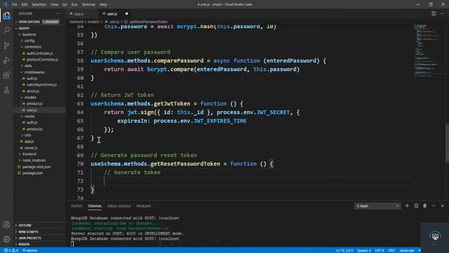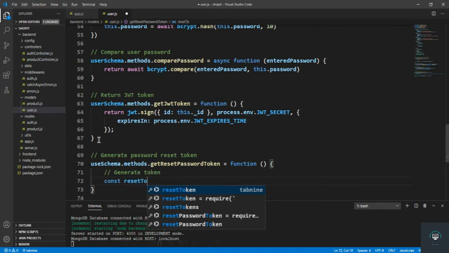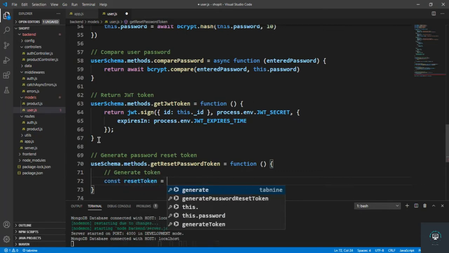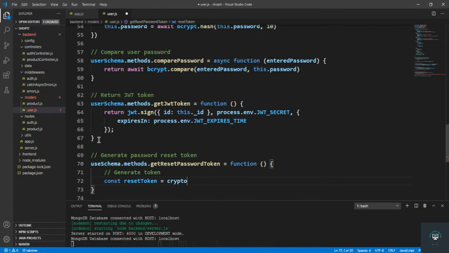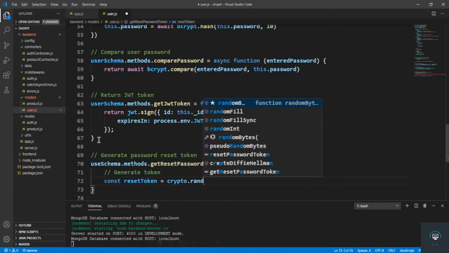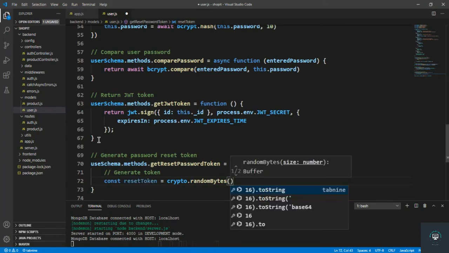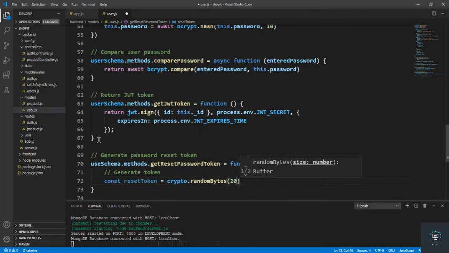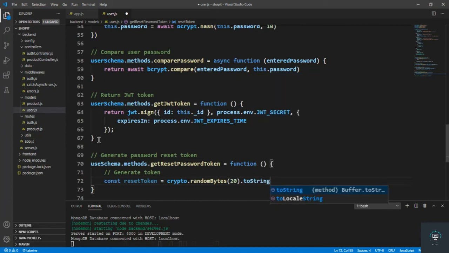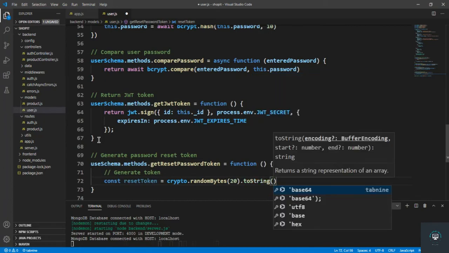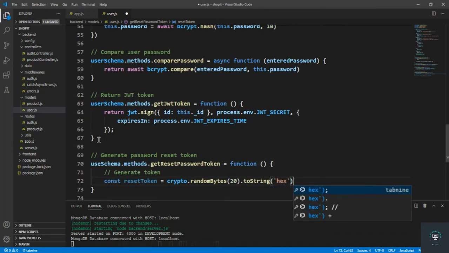And let's first of all type here const resetToken equals to, I use here crypto to generate some random bytes, so crypto.randomBytes, and in that I simply pass here the value. So I want to get the 20 random bytes, and then this is a buffer, so we have to use here the toString function also to convert that into string, and there I simply pass here the encoding that is hex. Okay, so we have successfully created our token here.